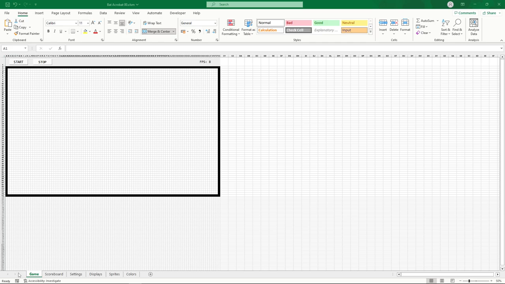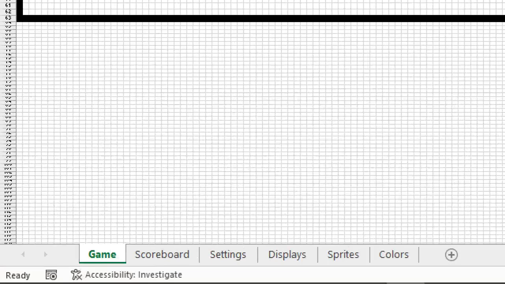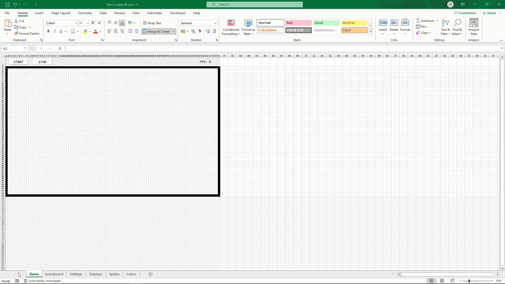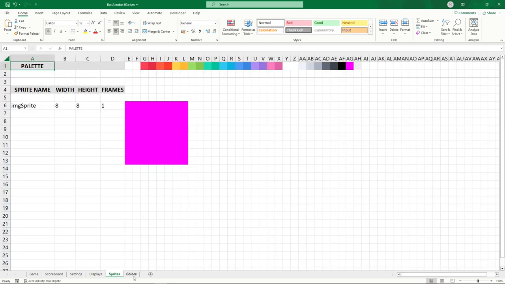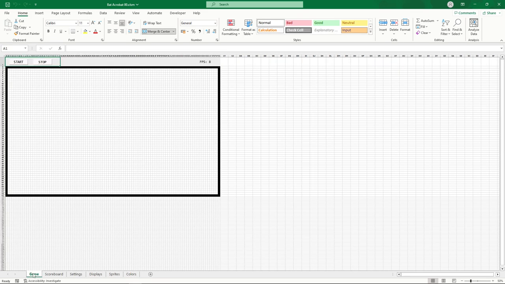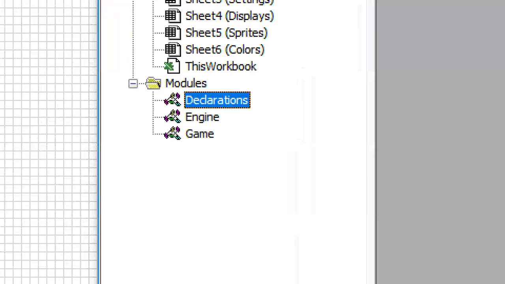Let's have a look. The template consists of several worksheets. The first one is the most important, because that's where the game is running. The following sheets are the scoreboard, game settings, display editor, sprite editor, and list of colors. The heart of the engine are three macro modules.